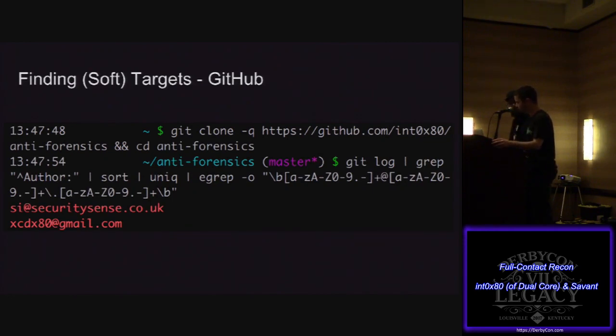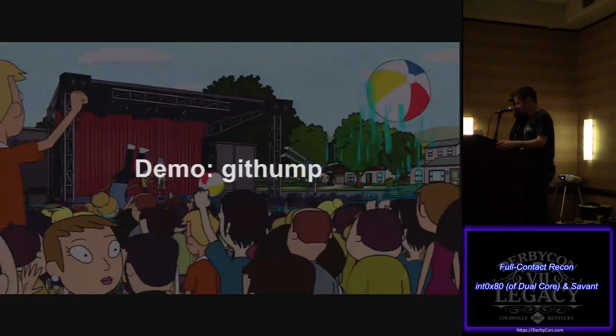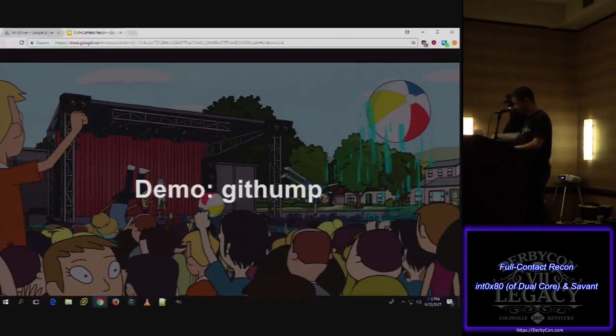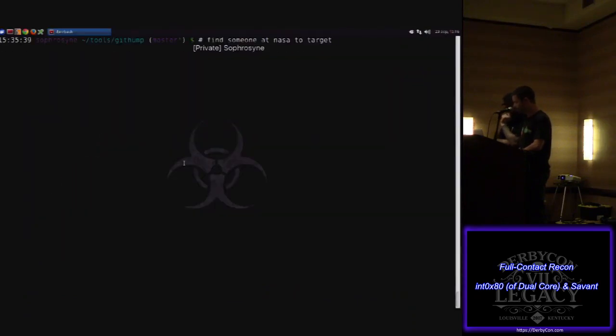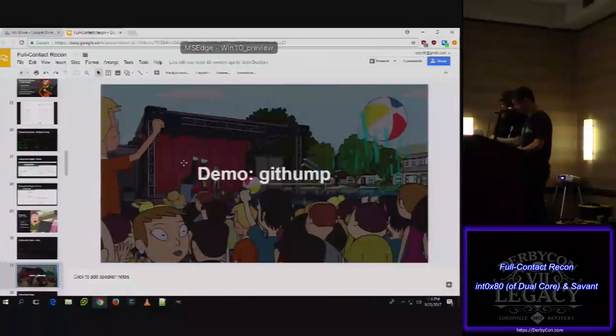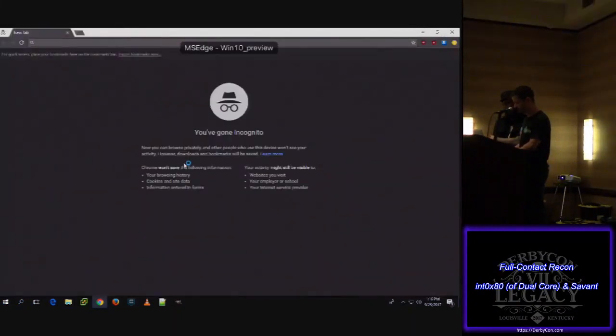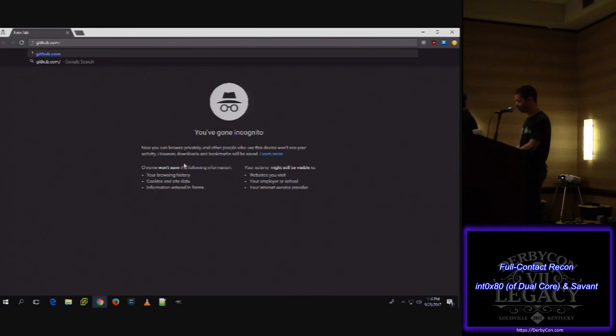All right, so this is what it typically looks like if you're doing it manually. In this case, I'm just cloning my anti-forensics repo off of GitHub, and then grepping through the commit history using git log and an awful email regex that I took off of Stack Overflow. And you see at the bottom, x80x80. That's me. Shellcode for int 0x80 on Intel systems. All right, so I wrote this tool because, like I said, computers are way faster than I am.